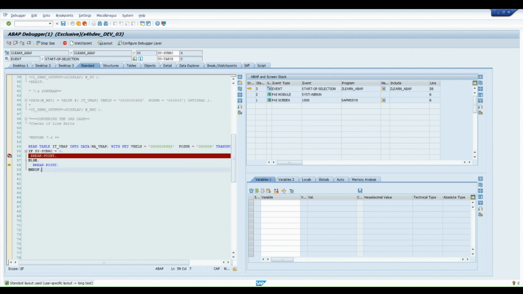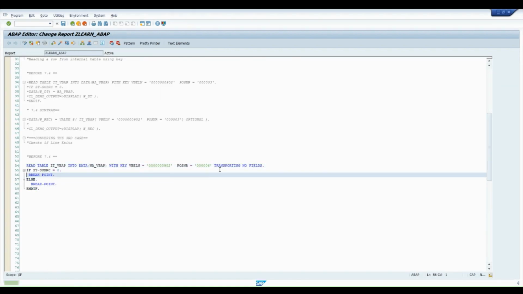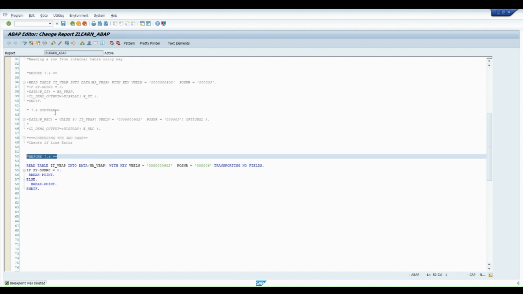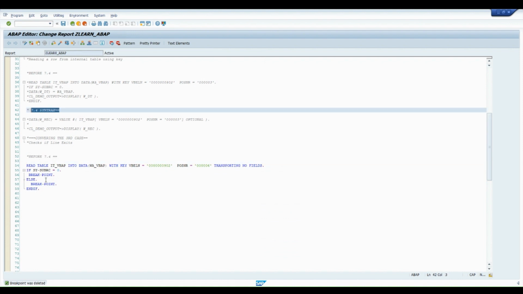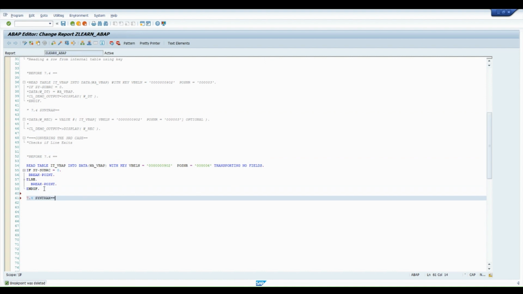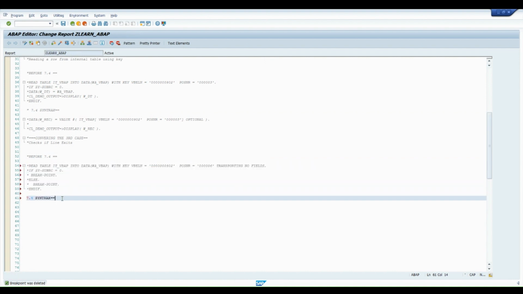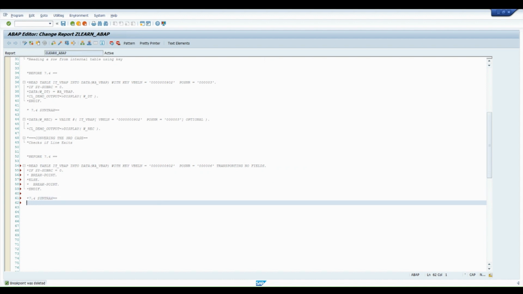This is how I explain the concept of TRANSPORTING NO FIELDS. But this is before 7.4. But what about the 7.4 syntax? Let's try that as well. And trust me, it is very much simpler than using this. So here we use something like if line_exists.